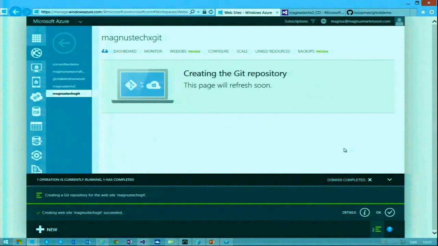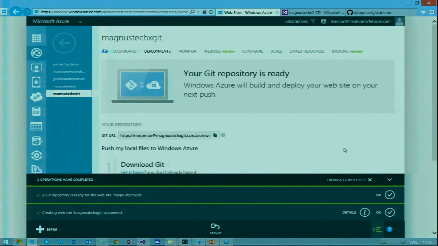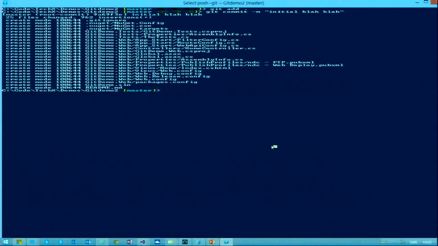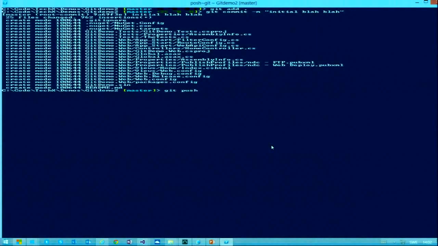What happens now is that Microsoft is creating a Git repository in Azure where this code will go. It's not going to be in GitHub or anything. It's going to be in that Git repository in Azure, and it gives us a URL for it. Now if I go git push, it won't work because we don't have any remote destination. It's a local repository, not connected to Azure or anything.